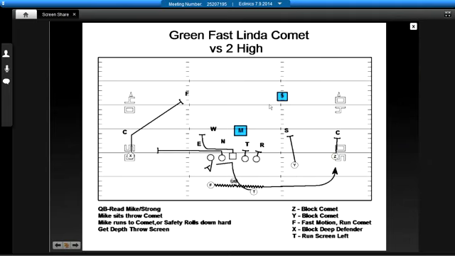All right, what two high does to the play is now we've got to look at the Mike or the strong safety, because some teams in two high will roll that safety down. So if we get a hard roll down from the safety, that would take the quarterback off the comet and have him drop the ball to the tailback on the screen.